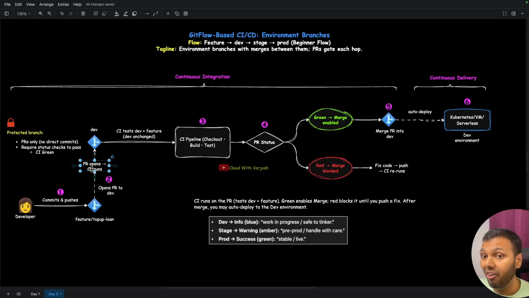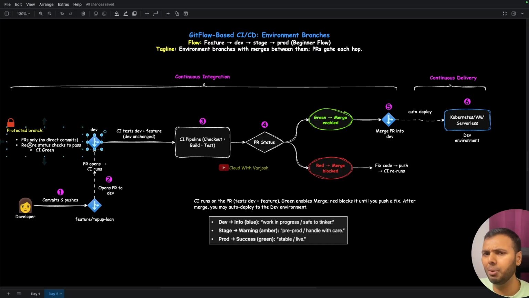Now understand, we are not saying that the PR gets approved or that whatever was here is merged onto dev. We are saying a CI runs, and this is your CI pipeline. And here are the rules that decide when this change can be merged with dev. Firstly, this is a protected branch. It says PRs only, no direct commits. This part we understand. And then there is a second point that says require status checks to pass. And here our status check is only one, that is, CI must be green.